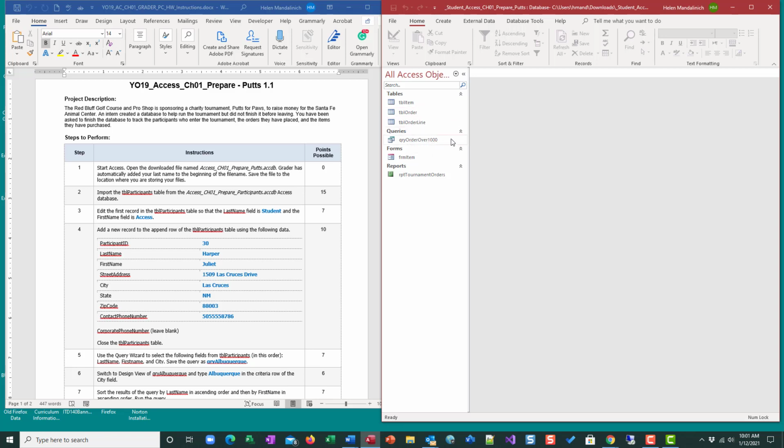We have one query, which is like a question that you want answered about the data, and it's called query order over 1,000. We have a form, which is the object type that lets you set up a screen for entering and editing data in a meaningful way. And then we've got report tournament orders, which is a way to prepare the data in a report that you can print, show to the screen, or send to a file. Oftentimes it has subtotals and grand totals, and it organizes the data into meaningful information that you can use.